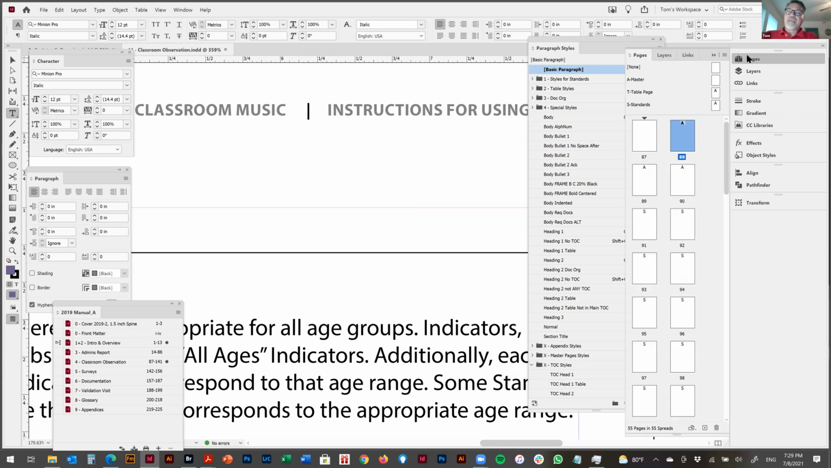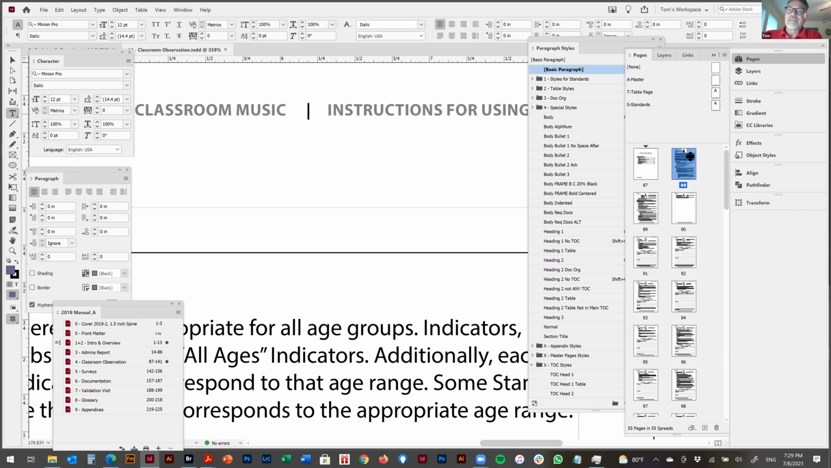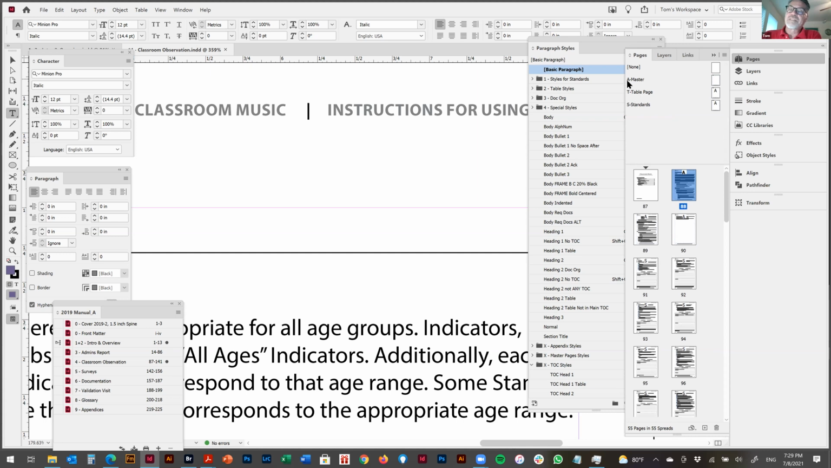But if I go back to my pages panel, you will see that in this document, in the actual documents, there's an A master, there's a T for table page, and then there's an S for standards pages. I managed to keep the number of master pages at a low level, thank goodness, even though the number of paragraph styles just exploded when I was working through this document.